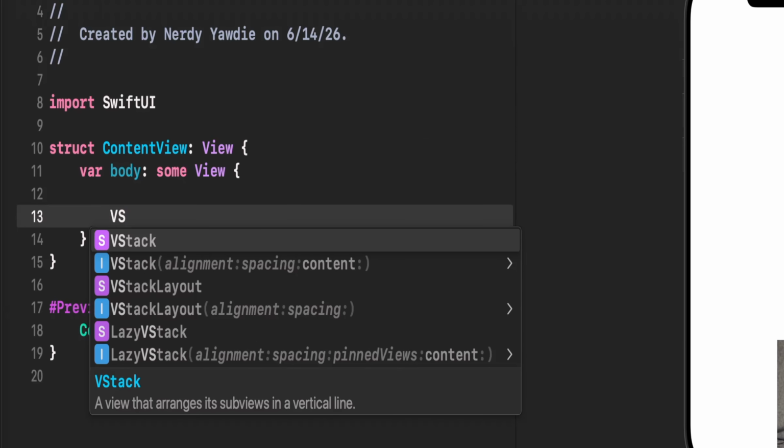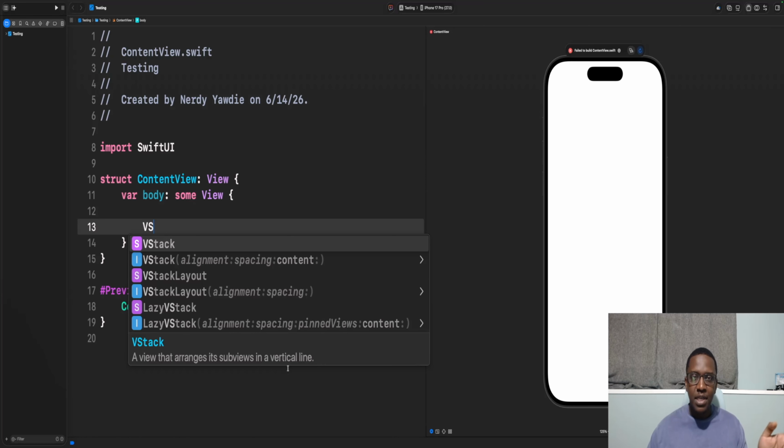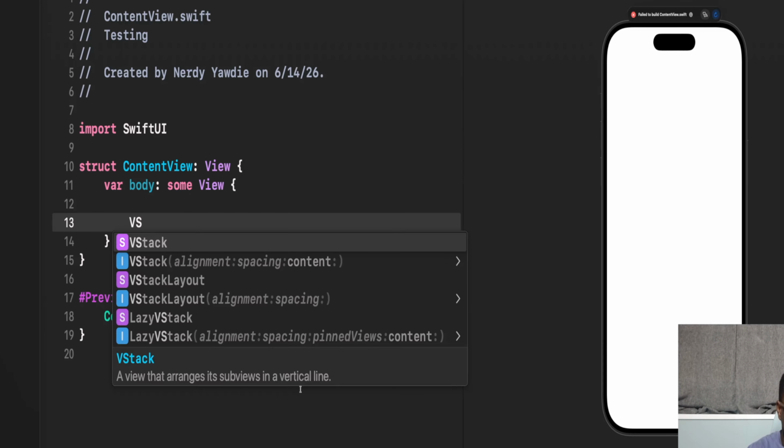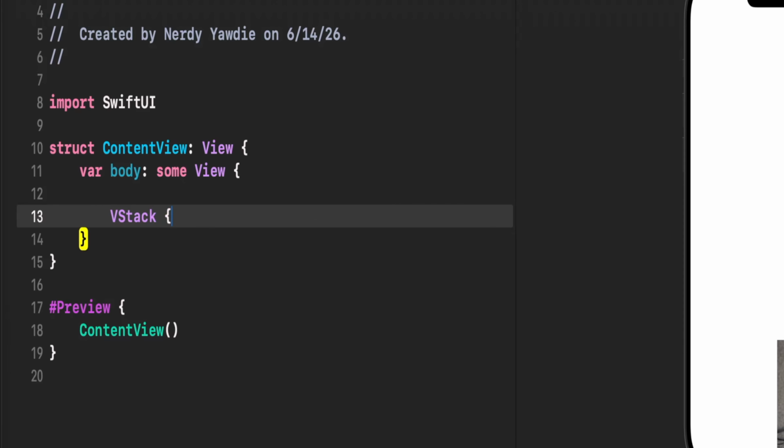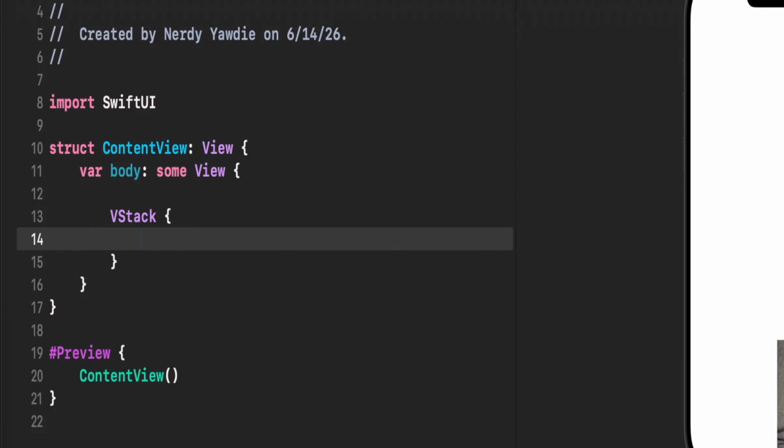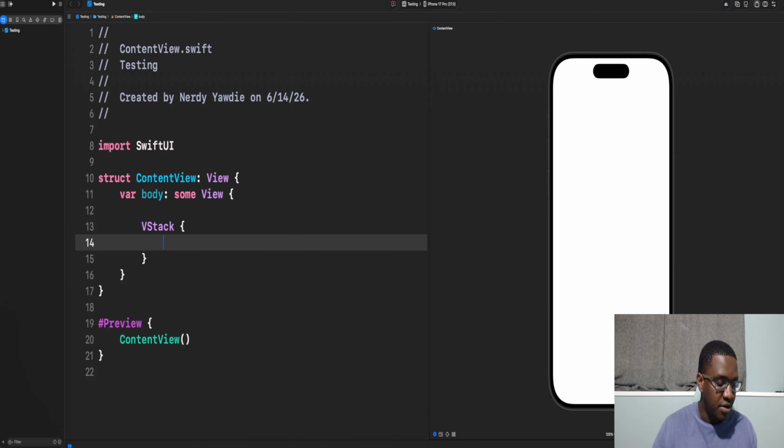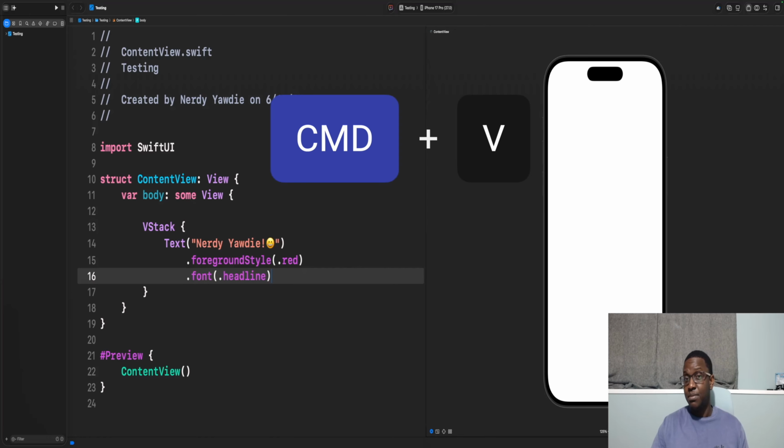So VStack, and you'll see a description as we start to type it. It's a view that arranges its subviews in a vertical line. All that means is anything you put in it is going to go from top to bottom. You know what I mean? So I hit VStack, and then my little curly brace. Remember the text that we copied? I'm going to press Command V and paste it back.